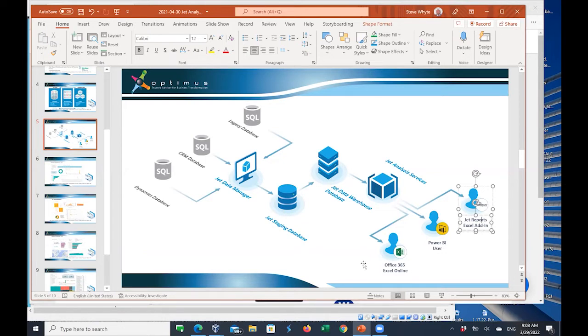And therefore, by bringing your data into some kind of cube, this cube is created using your Jet Analysis Services, which is a twinning of SQL Server's Analysis Services. Good. So we're following our diagram.